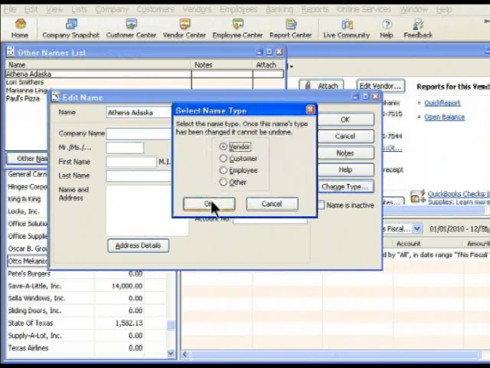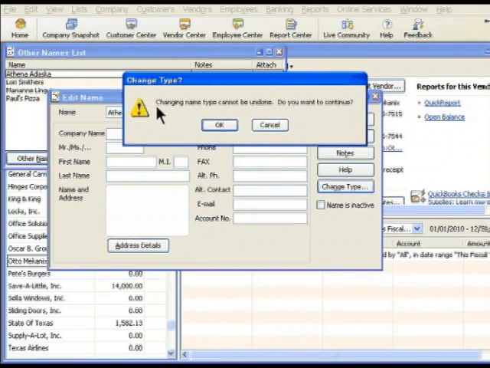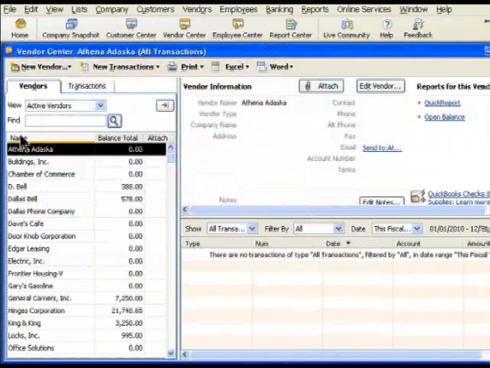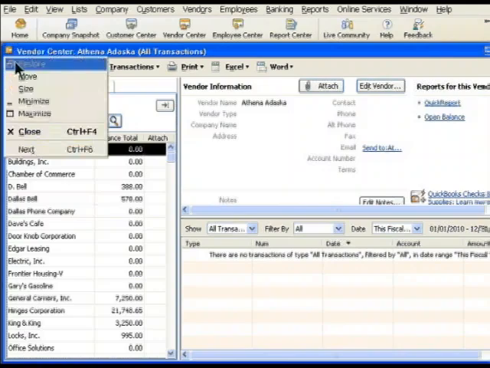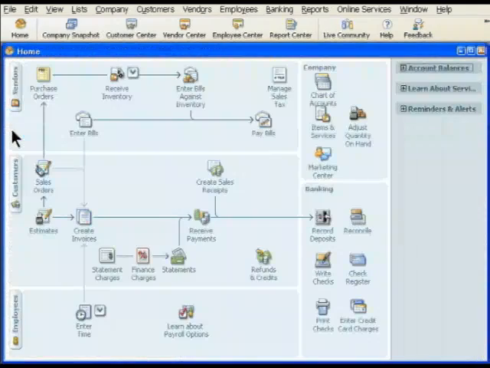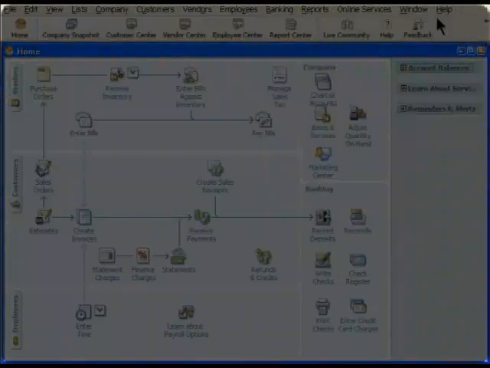Click OK. QuickBooks warns that changing the name type cannot be undone. Click OK. Close the Other Names list. Now Athena appears on the vendor list. Remember, you can only move names on the Other Names list to another list. If you don't know where to enter a new name, put it on the Other Names list and move it later if necessary.